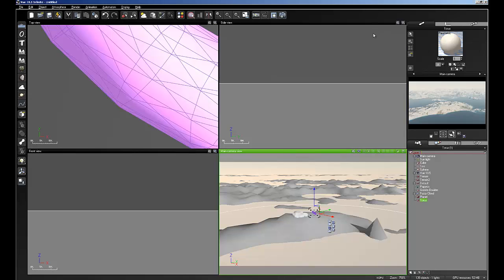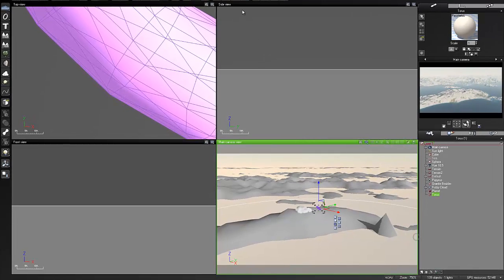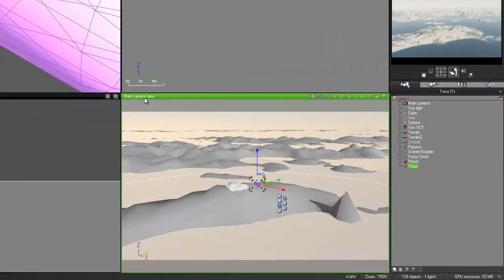The next concept I want to talk about is how to move around in 3D space. It can be kind of awkward at first, so it's going to require a lot of patience and a lot of practice. So what I'm going to do is try to move around in 3D space using these 4 views. First, we're going to try in this main camera view.